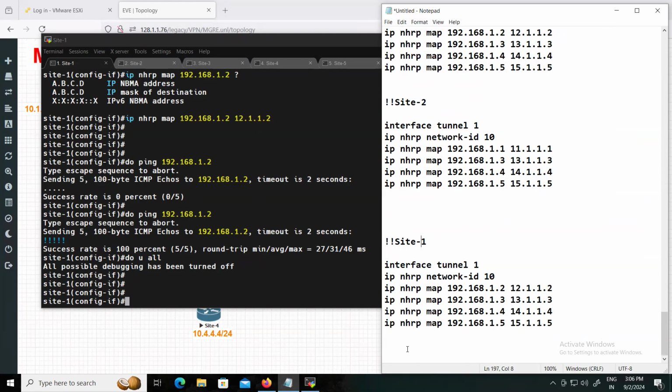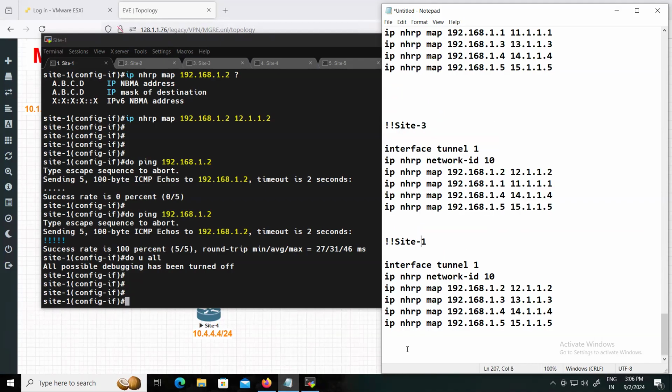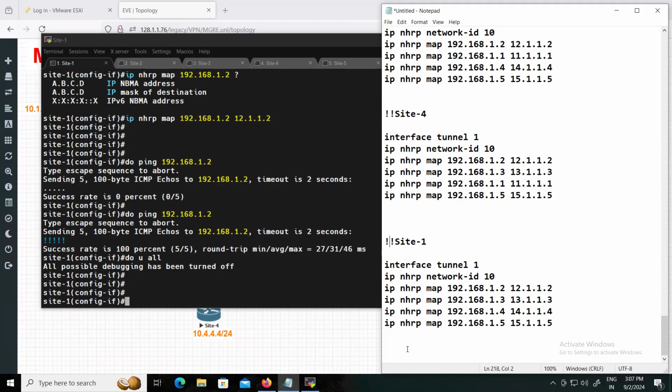This is site 3. This will become 1. Site 4. This will be site number 5. This is clear. Okay.